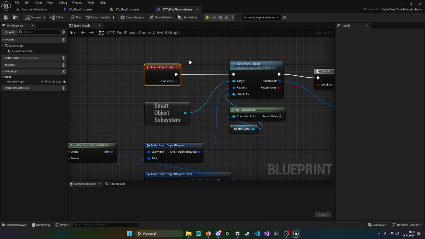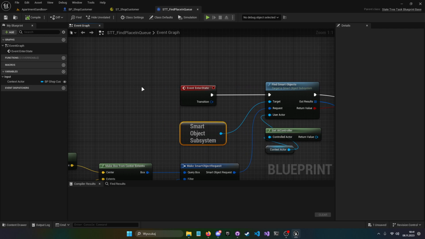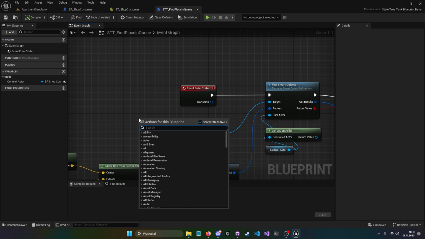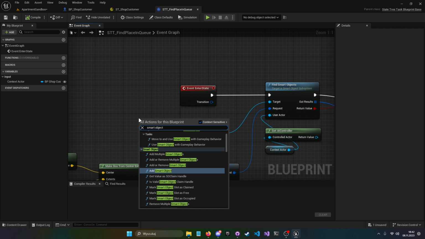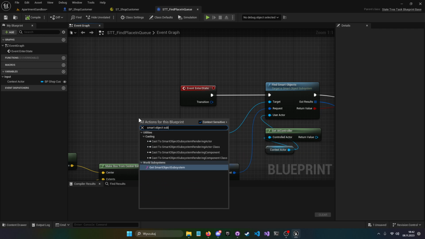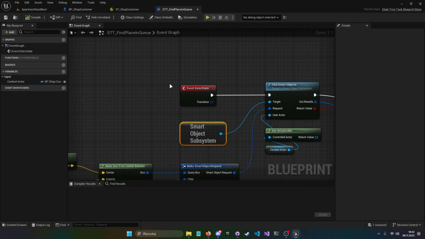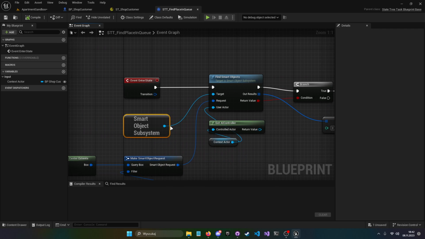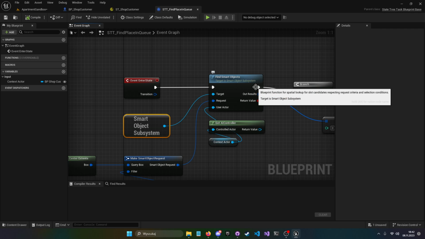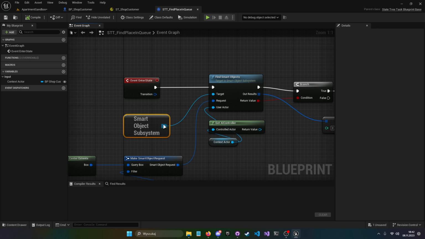So a simple beginning for a state tree task. Then we need to find smart objects, and we do that by using a smart object subsystem. If you enable the plugin, you will have it here. Just type smart object subsystem, and get that. You have that, right? And it has a node find smart objects. So we plug into this.